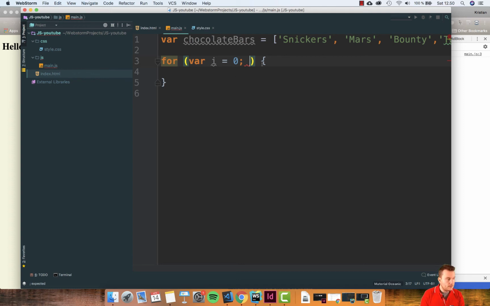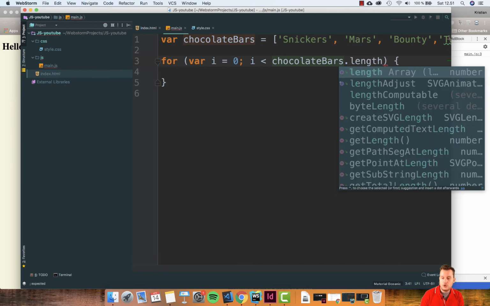Then we need a condition. As long as i is smaller than some number, it's going to run. Once it's done running through all these items up here, the loop is going to stop. And we're going to use the length here, converting all the text up here to a number, so it has something to count upon. The number we want is from chocolate bars dot length.